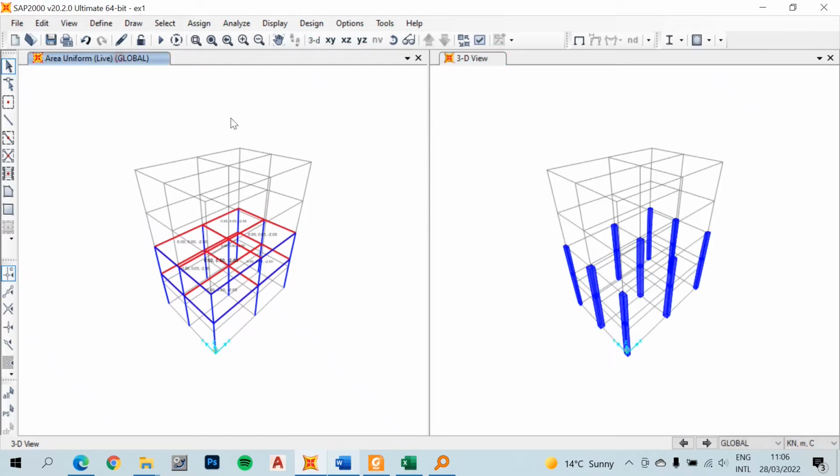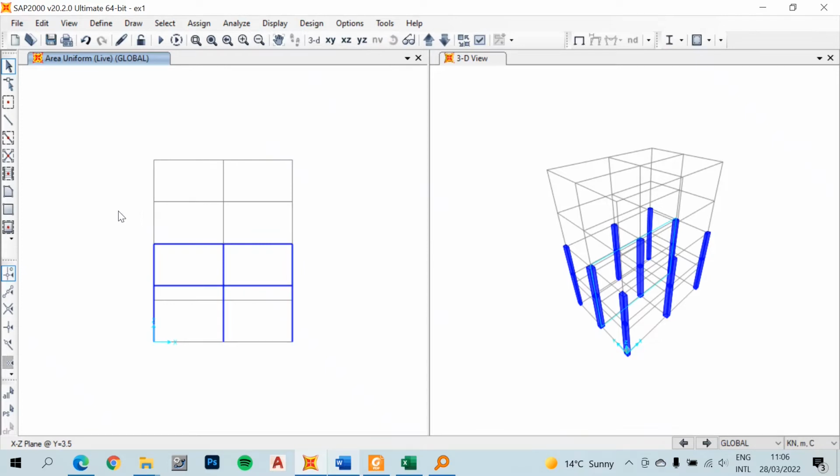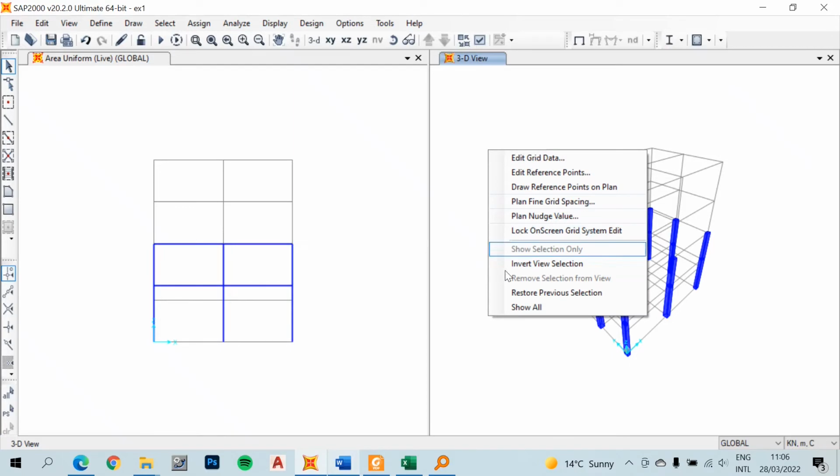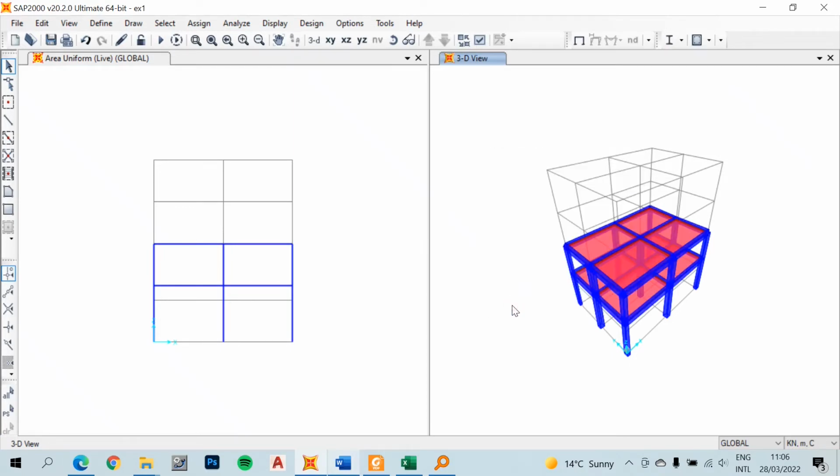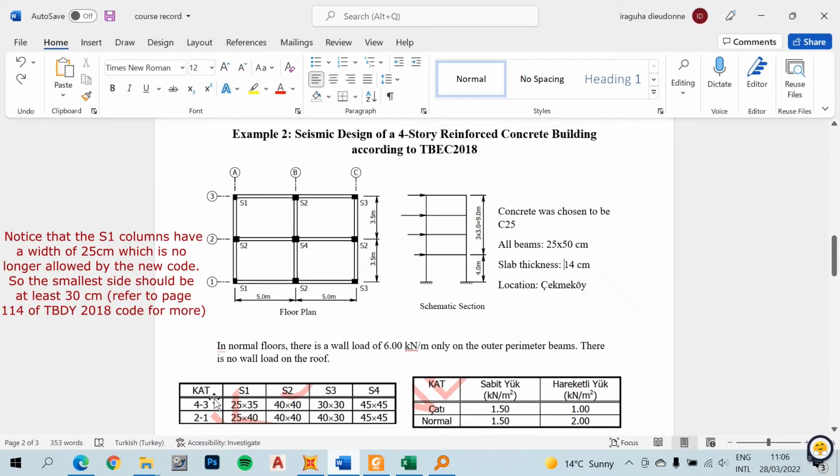So I come back here and go back to the XZ plane. Before I do that, I can bring back everything that I hid by right clicking here and saying show all. Now you can see that our slabs and columns are back. For the third and fourth row, we have the sections S1, S2, S3. S1 is 25 by 35, then 40 by 40, and 30 by 30. So let me do that quickly.